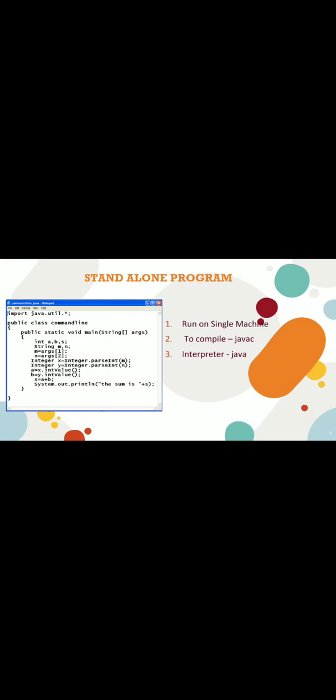There are two types of Java programs. The first one is a standalone program and the second one is a web-based program. A standalone program is a normal Java program. It is run on a single machine. To compile the program, the Java compiler is a must: javac programname.java. For the interpreter: java programname.